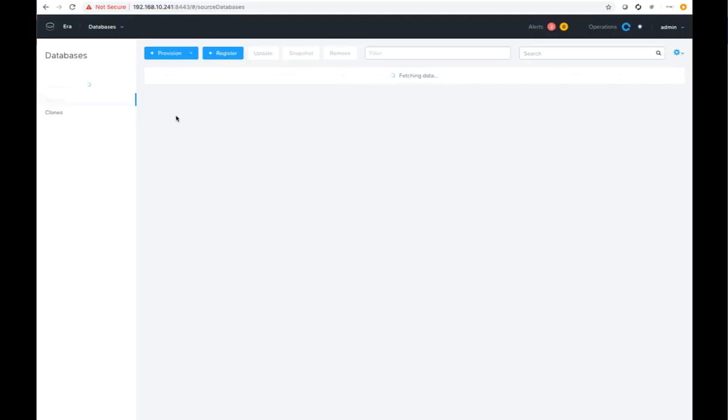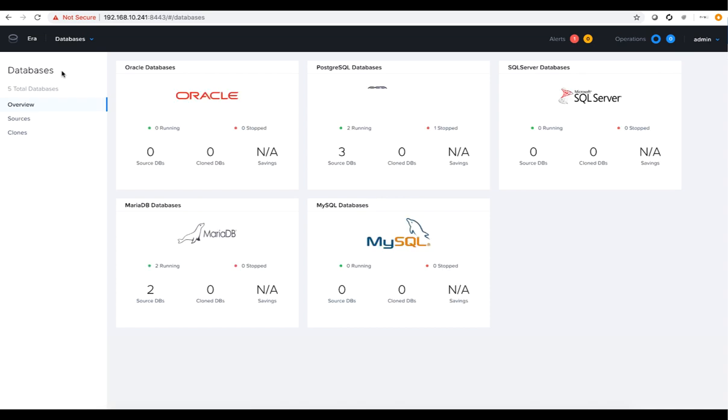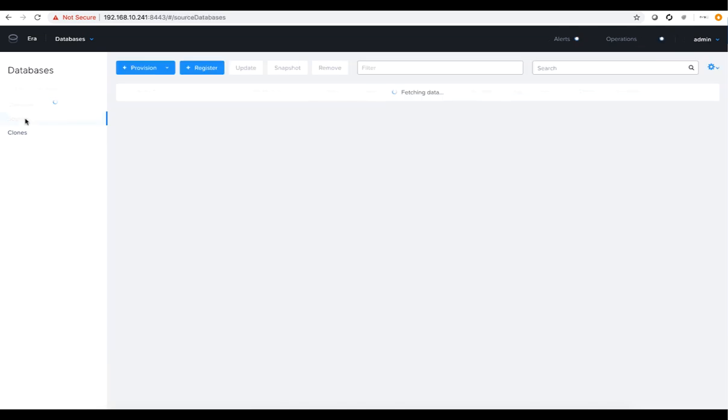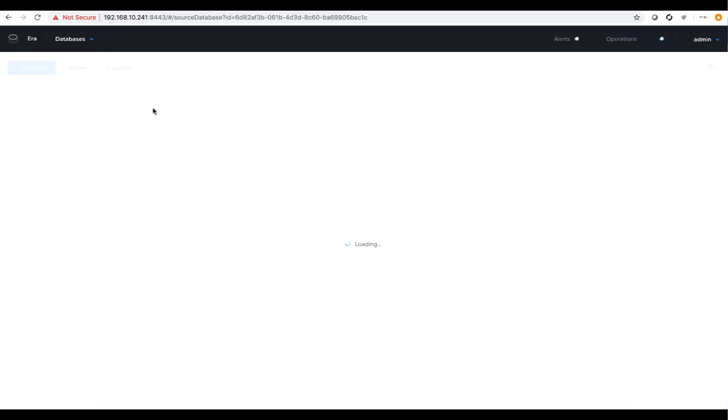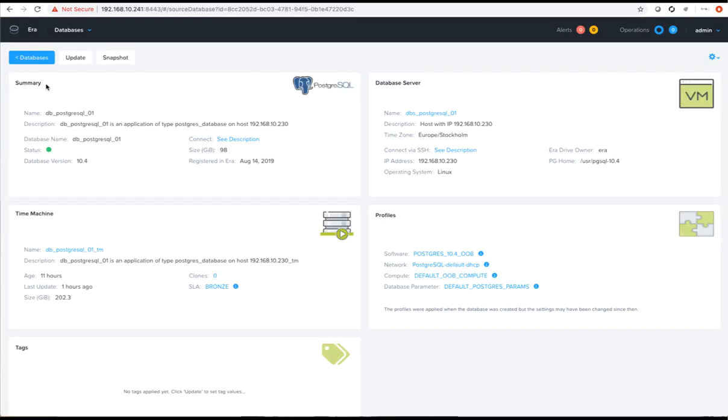Now let's verify that the database and time machine were created as per our request. I'm accessing the Era UI databases and sources view and clicking the db_postgresql_01 database. This takes me to the view including information about the database server. We can see that the time zone says Europe/Stockholm as per our request, the time machine, software profiles being used, and also tags if applicable.